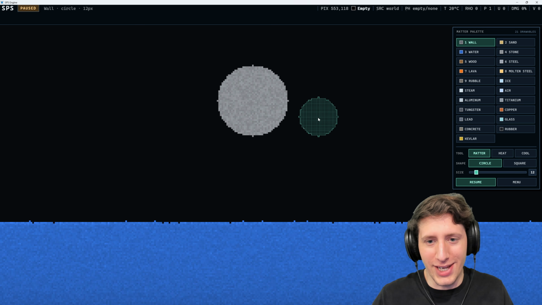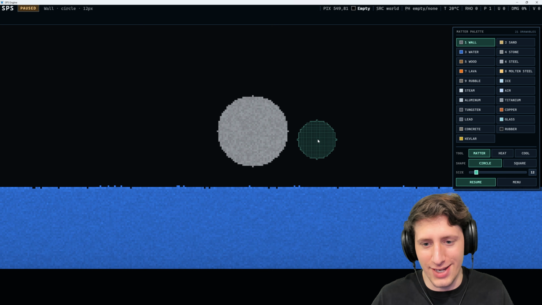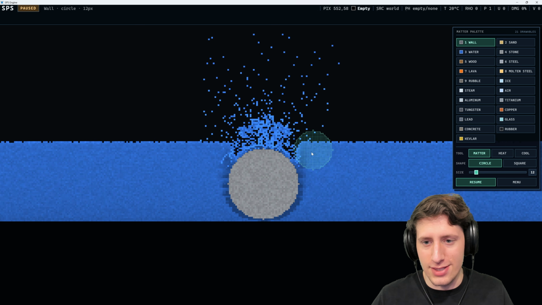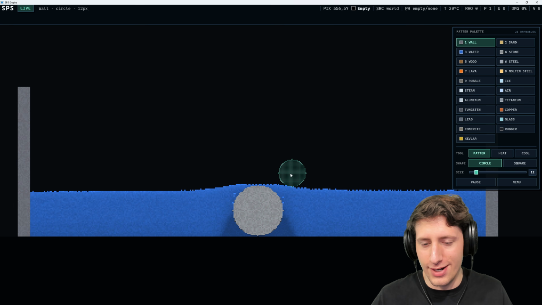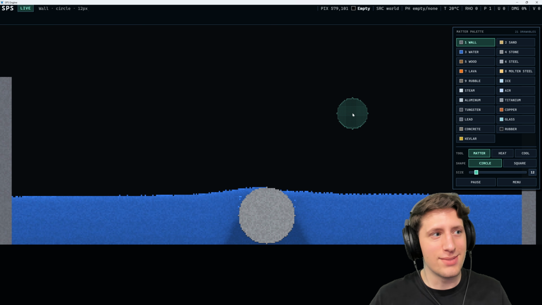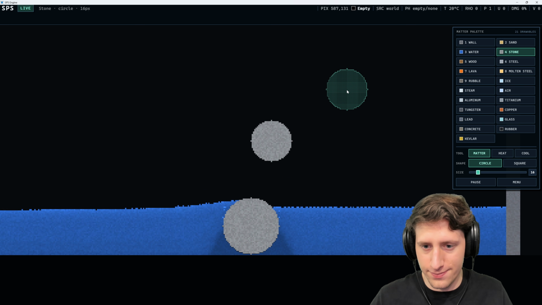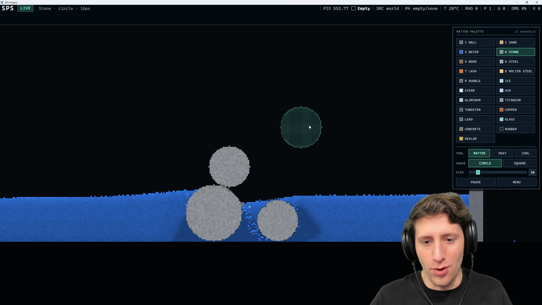So I've combined the concepts of both and implemented a pressure system onto the materials themselves, allowing for interactions like splashing when something falls in water. Okay, that may not seem super impressive, so let me show you something that will actually impress you. Did you see that? It rolled!